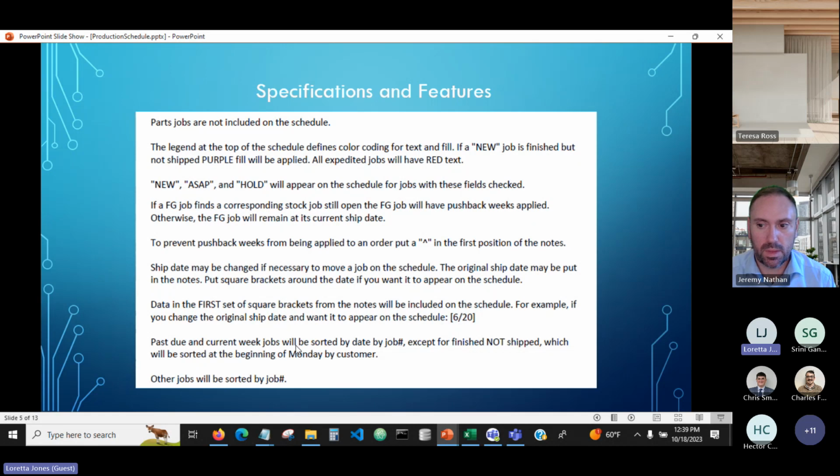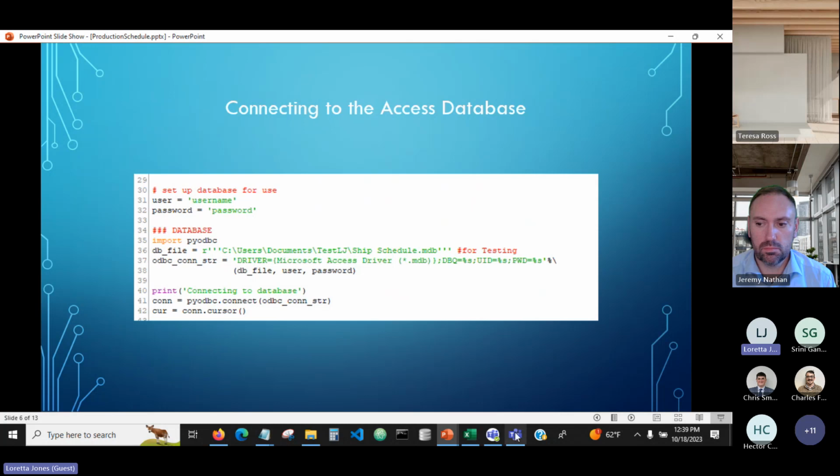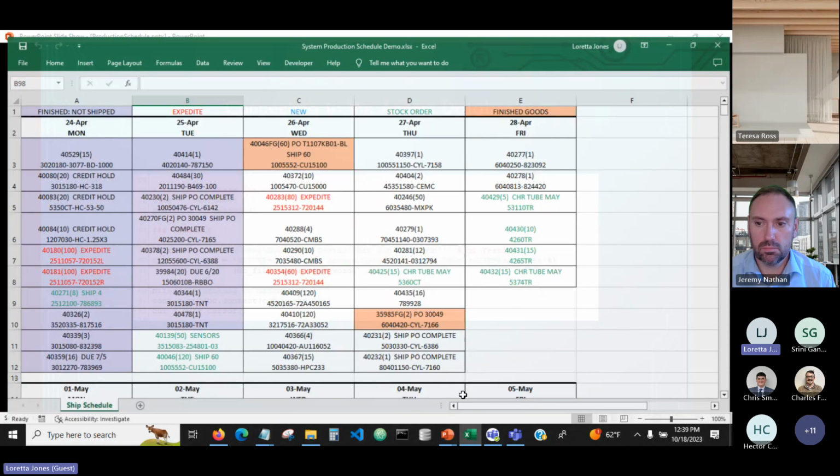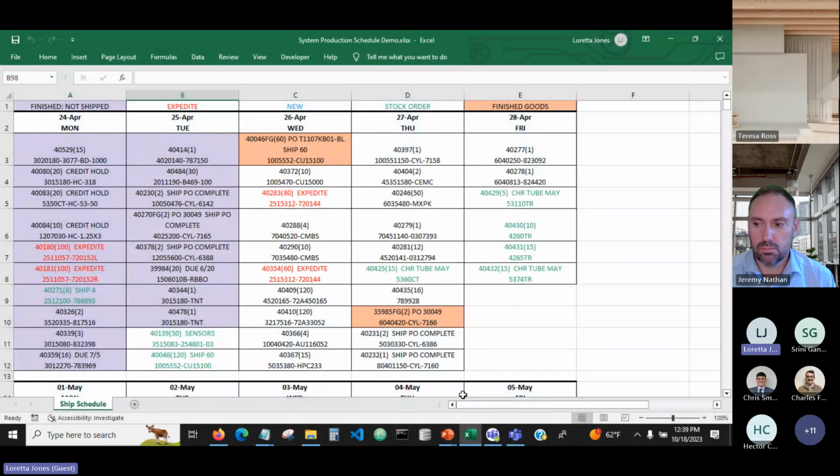The past due and current week jobs are sorted by date, by job number, except for those finished not ship items, which are purple, and they're at the very beginning of Monday by customer. And then all the other jobs in the schedule get sorted by date and then by job number. I think we'll look at the sheet a little bit, and so I can show you some of these things.